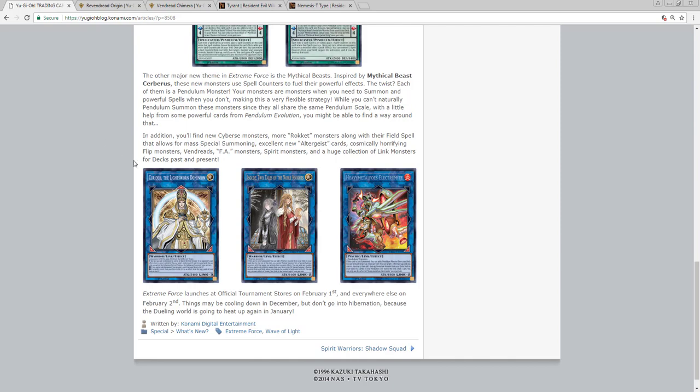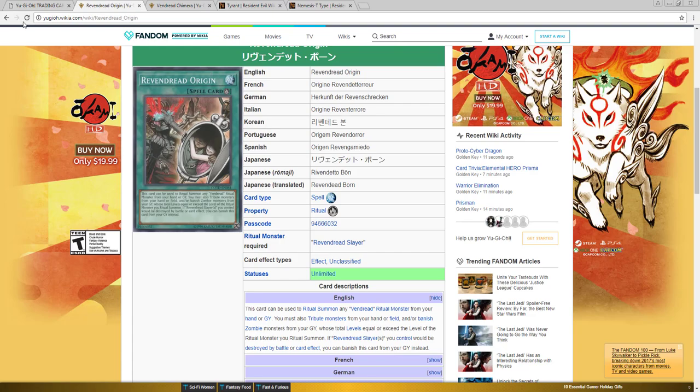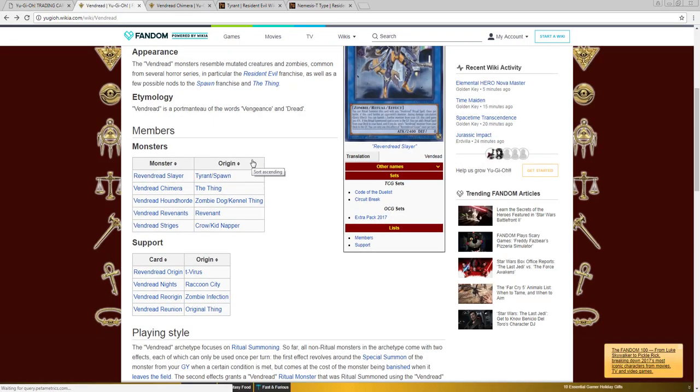Now, I did want to talk about what I think we're going to get in the new set, Extreme Force, for the Vendread part, because it is right here. I know pretty much everybody knows that we're already going to get our last wave of support for quite some time, probably. So what are we going to get? What could possibly come out?